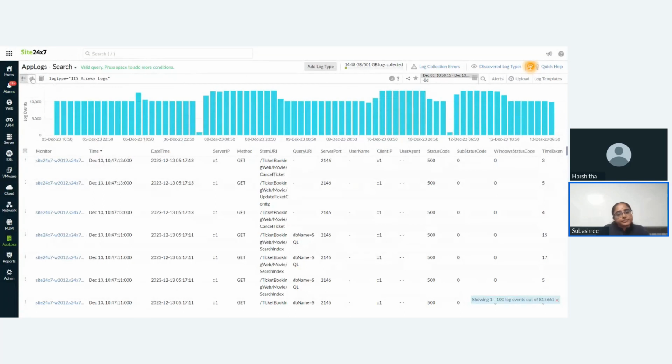Next is the dashboard. You can click the dashboard view icon to view the log results as widgets on a dashboard. AppLogs creates an exclusive dashboard for every log type and shows a set of default widgets on the dashboard. You can also edit the dashboard using the drag and drop dynamic widget to build customized views.